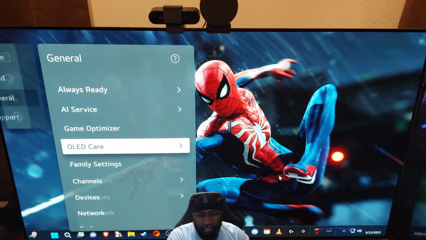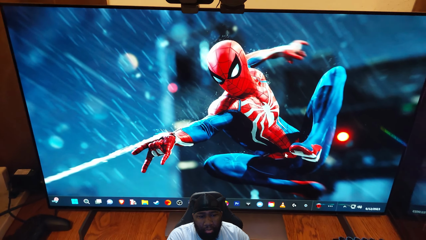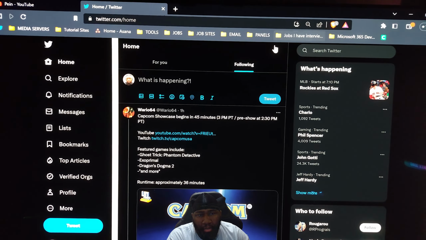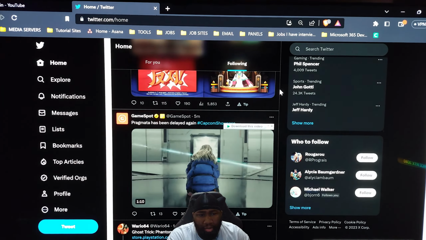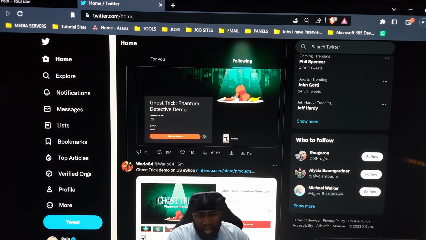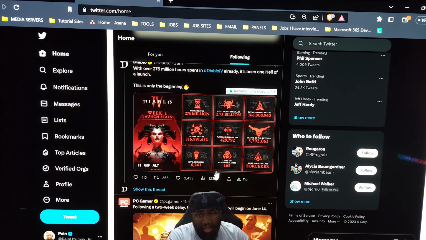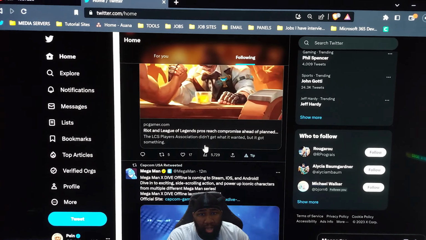I do have the taskbar down below enabled for hiding when browsing on the desktop. You can see I'm on Twitter on the home page. The text is clear. I have things like sharpness on the actual television turned all the way down.